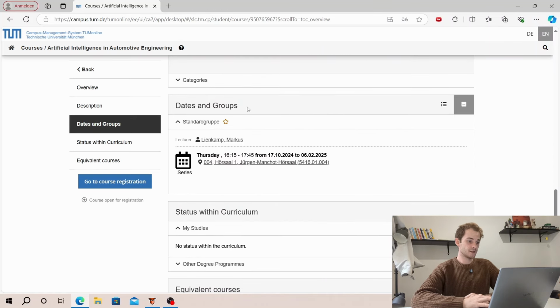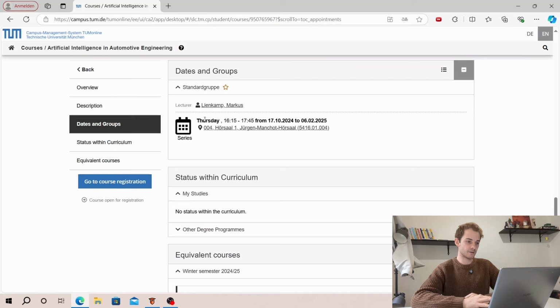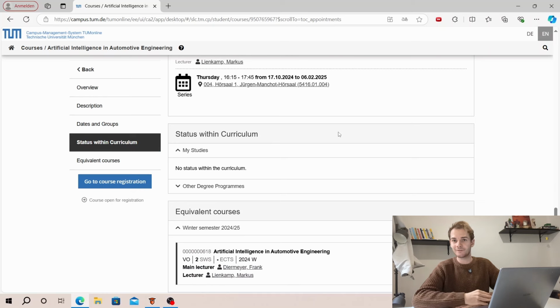Also, you'll see the dates and groups. So you'll see, okay, this class starts on Thursday, starting from 17th of October until 6th of February. This just means, well, it's every Thursday. But for some classes it might be different. Maybe there are just irregular lectures. There might be one on a Saturday, one on a Monday. And so you'll find all of these dates here, just for checking if you're available. Once you sign up, you'll find it in your calendar.